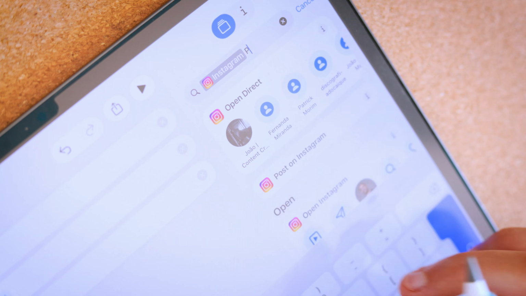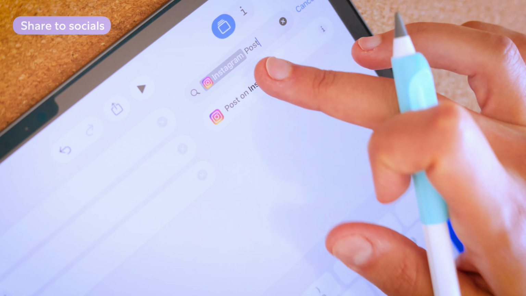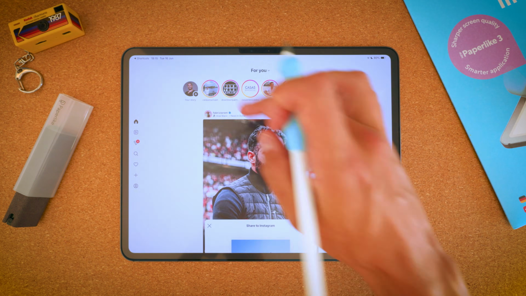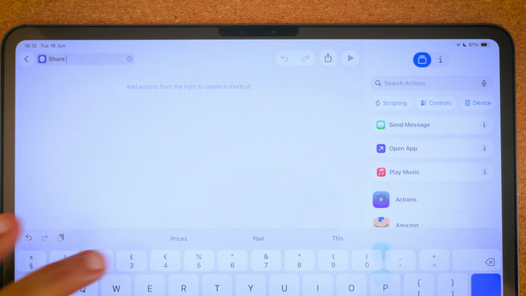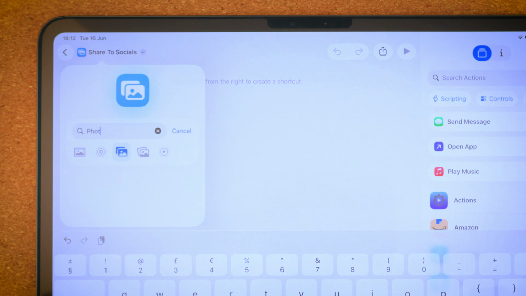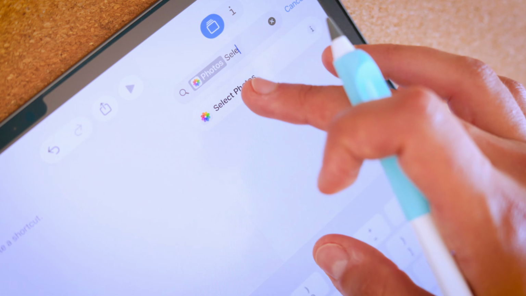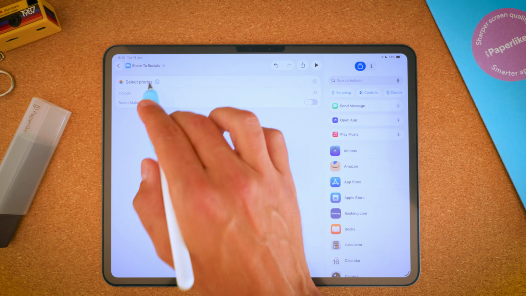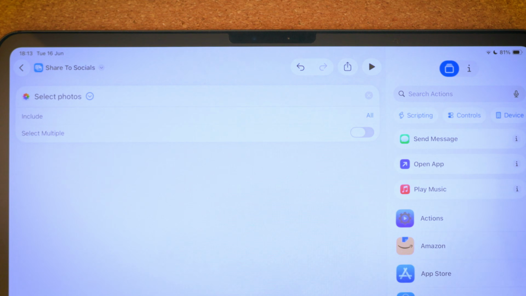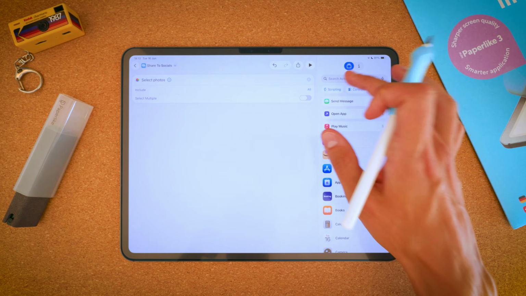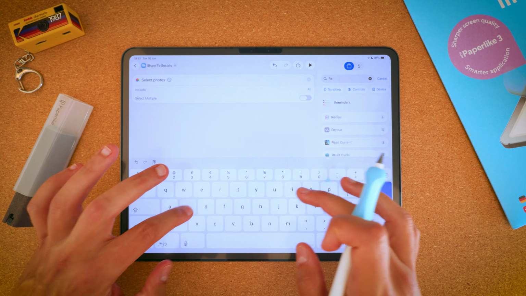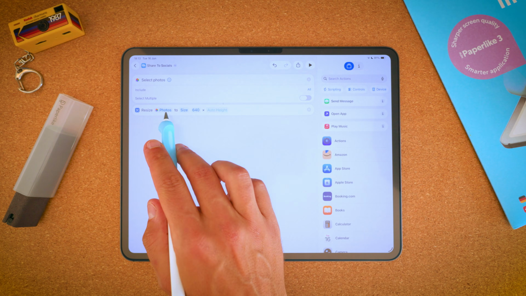Moving on to our fifth shortcut, share to socials. And this one is for those who actually want to post photos on Instagram, but don't have them in the right format. So to build it, it's really easy. You just search for photos and then select photos. You turn off select multiple unless you want to batch post. So this action will prompt every time you trigger the shortcut, meaning that every time you do this, you can choose another photo. Then you search for resize image and you tap the blue text to set a size.